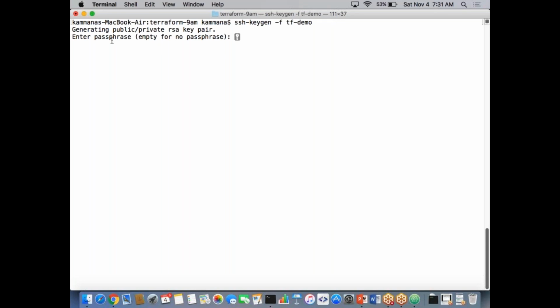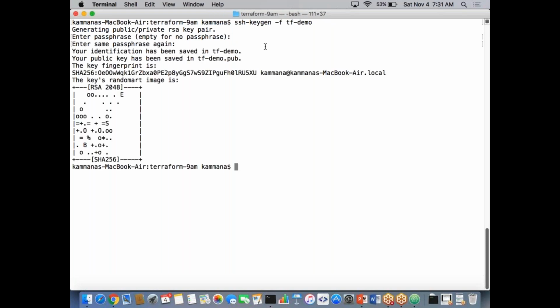So enter passphrase, don't enter anything. If you enter something, it lost that password when you do this. When you use this SSH, I don't want that to be in the interactive mode. Okay. Can you see this one?